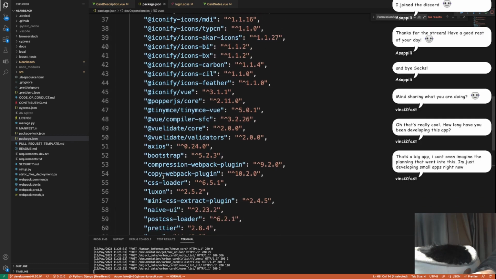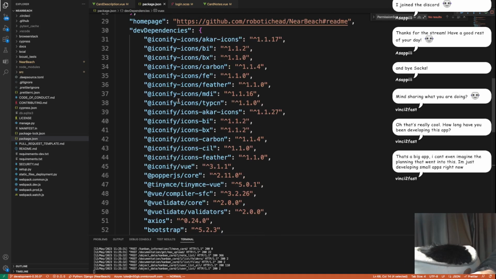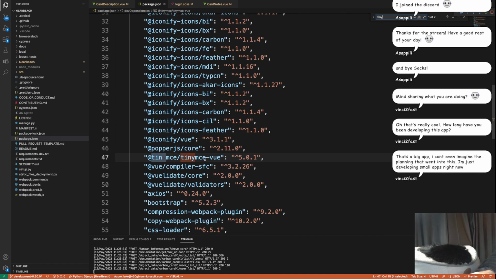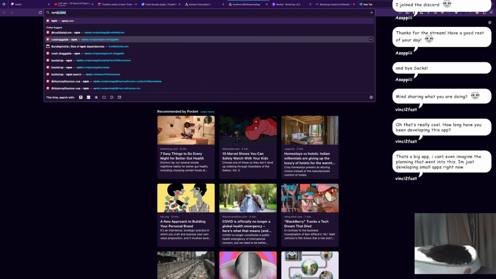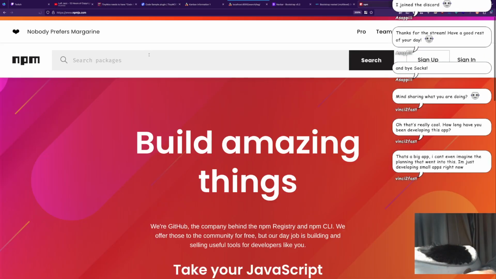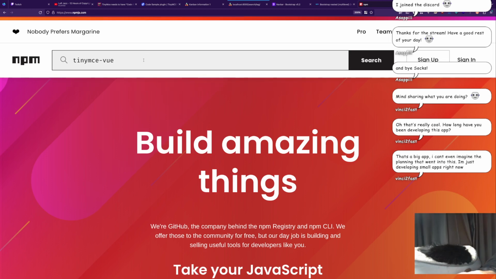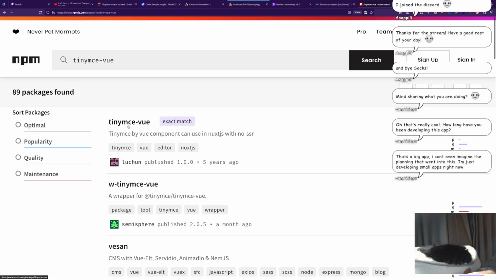All right, now we need TinyMCE. TinyMCE Vue. All right, we might need to update this. So what we're going to do, npm JS. We're going to have a look in here. We're going to click on this. We're going to wait for it to load up.